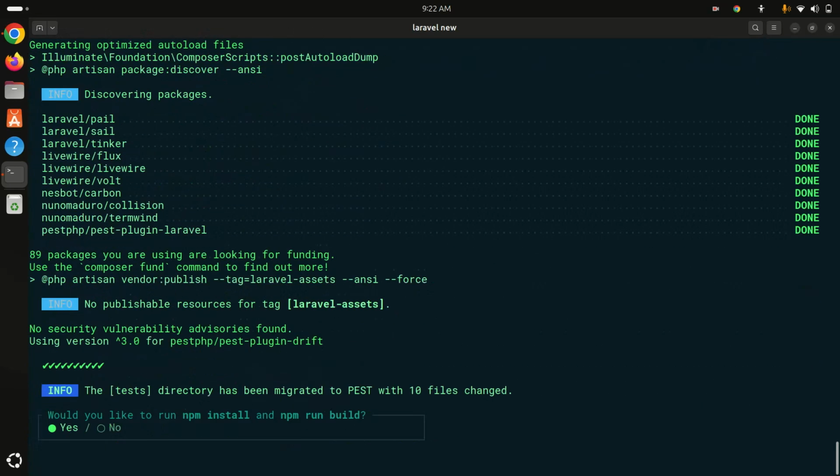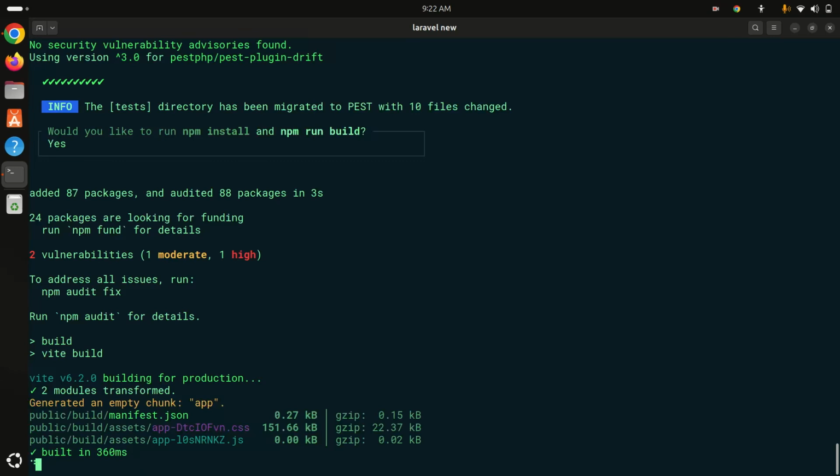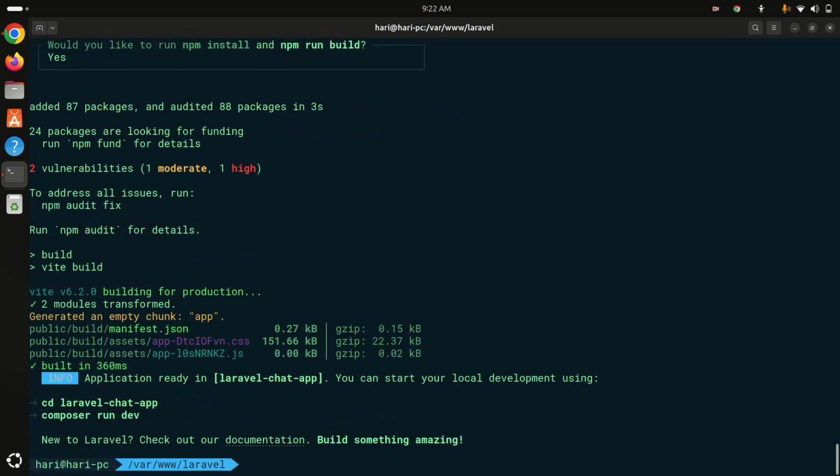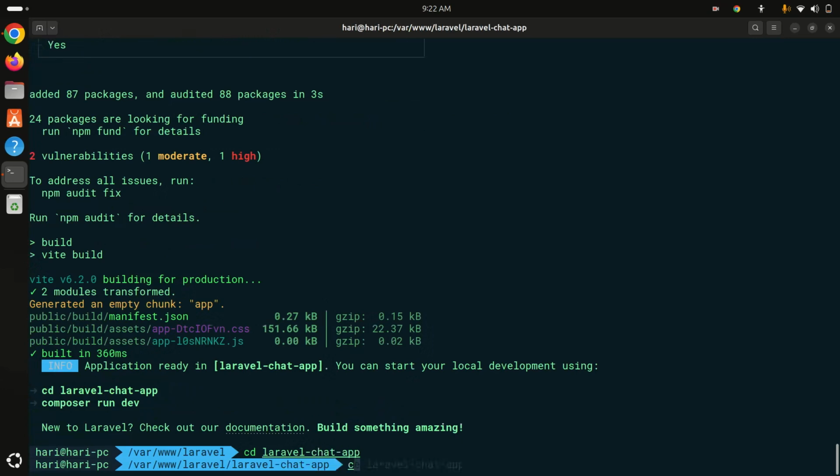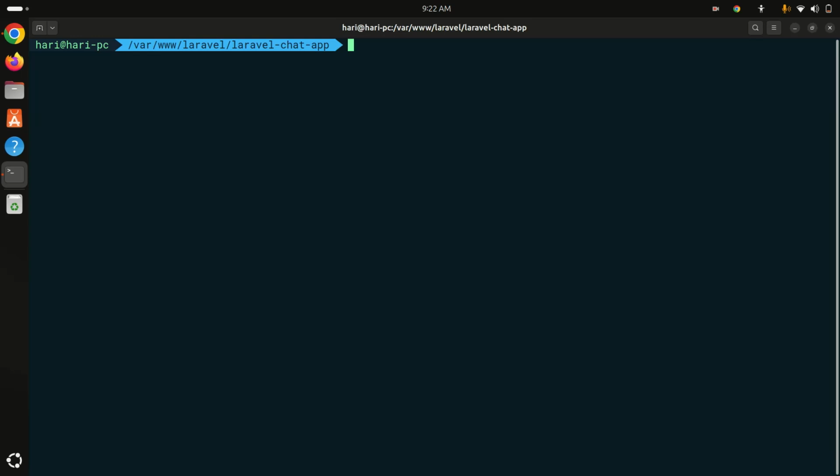Also, it is asking for npm install. I will say yes, I want to install npm. Okay, so let's wait. Yeah, it's building and has created the application. Let me go to laravel-chat-app, clear it, and open it in my VS Code editor. So I will just say code dot.